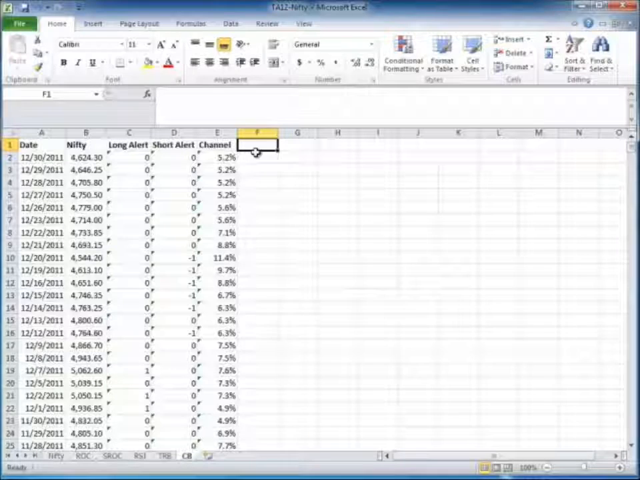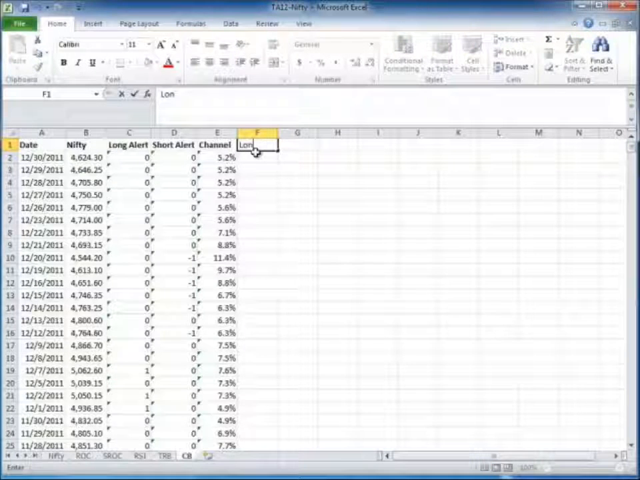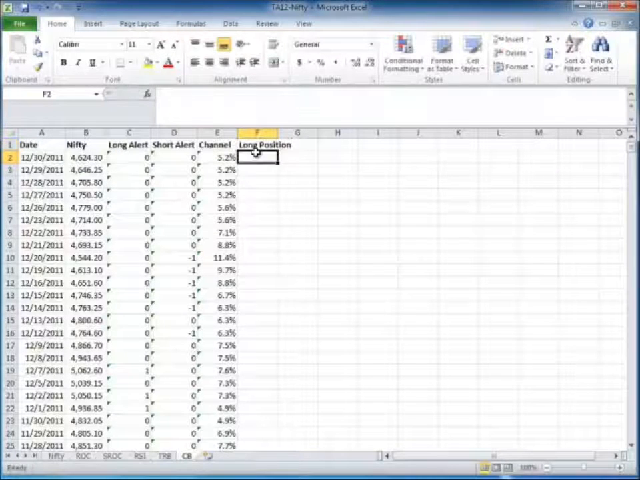Now I've just picked 7.5% as a value. The right one to pick depends on how volatile the actual asset is. So we'll talk about that in trading systems. But for now, let's just go with 7.5%. So now I'll have long position and short position.